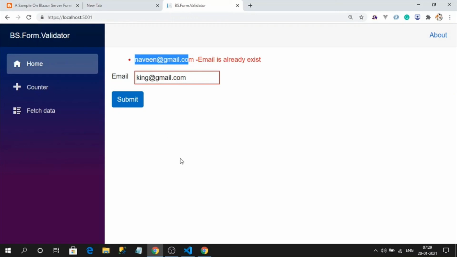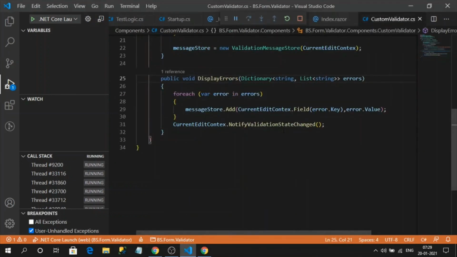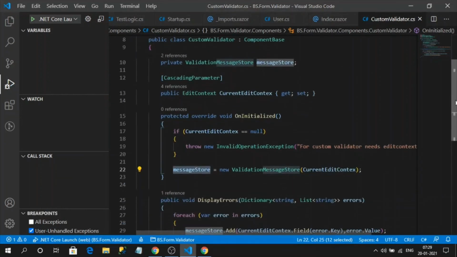That is because the old error message that we added through custom validated display is still in the message store object. It is not cleared. So we should clear the error message from the message store. For that, what we have to do? We need to do something like, on validation requested raised event, we need to clear our messages.